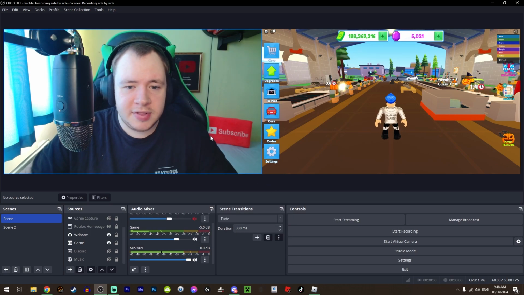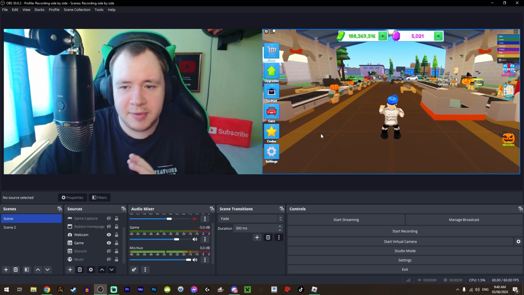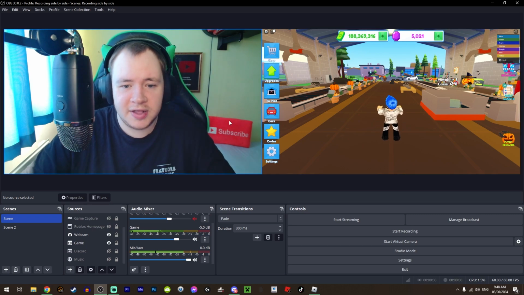And that basically allows me to have two 1920 by 1080 screens, and then in editing I can crop them and basically resize them, and I basically have a base 1920 by 1080 of both things, both my face cam and the gameplay.